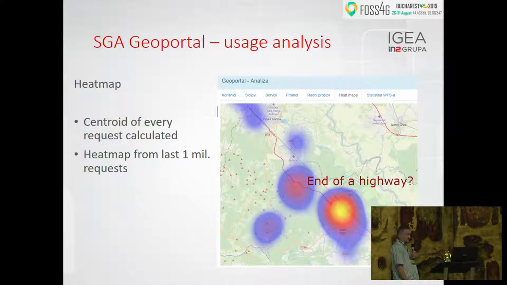There is also a generated heat map, so we know what areas users look at. So for every request, since we know the bounding box of the request, we can create a centroid, and then we insert this centroid into the database. And of course, then it's easy to create a heat map, so you know what the most interesting areas were. On this screenshot, we see an example where there is the end of a highway, and there is probably some big interest in buying land, or maybe construction work is here, so they made some plans, so they are using services in this area.